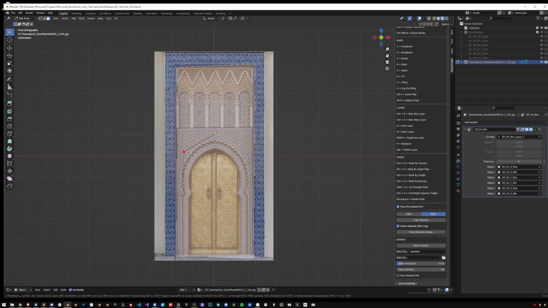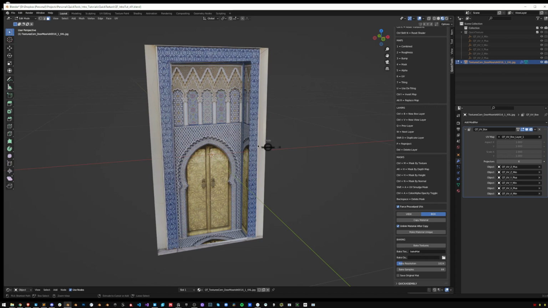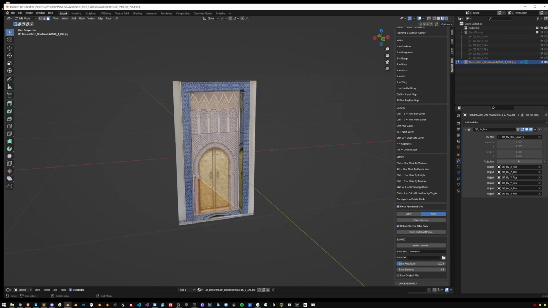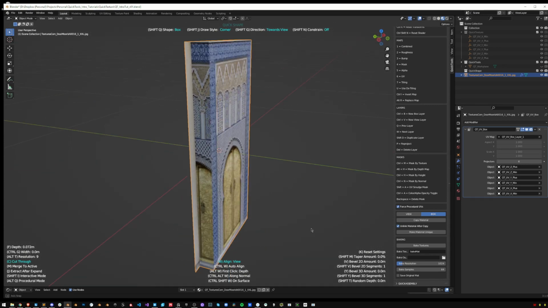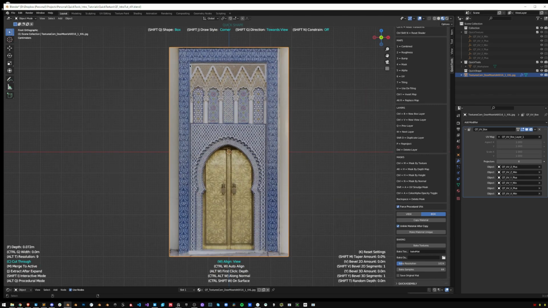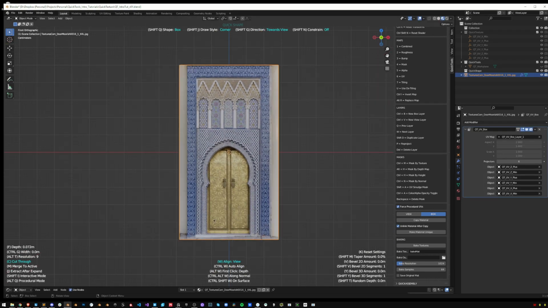So I'm just going to show you how I would do this with Quick Shape and Quick Curve. For this part of the video, I just recorded a little time lapse in Quick Shape doing this photo modeling of this Moorish door.